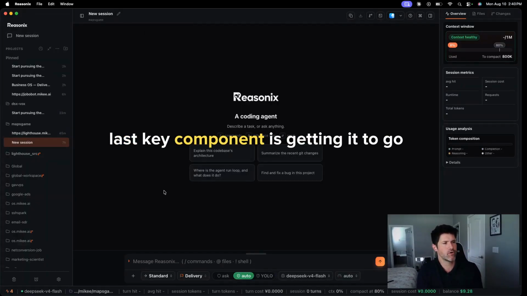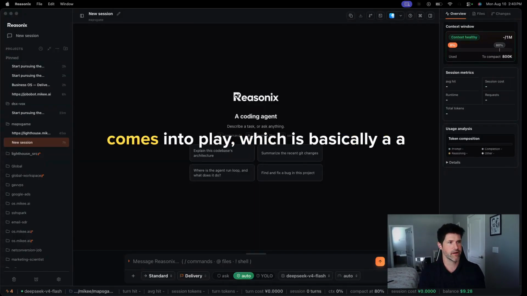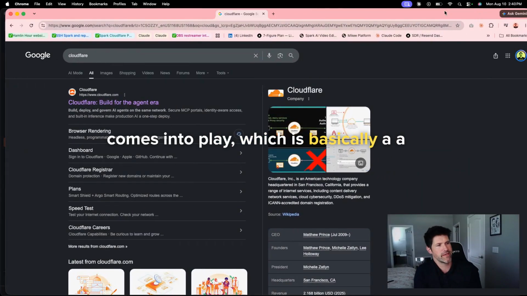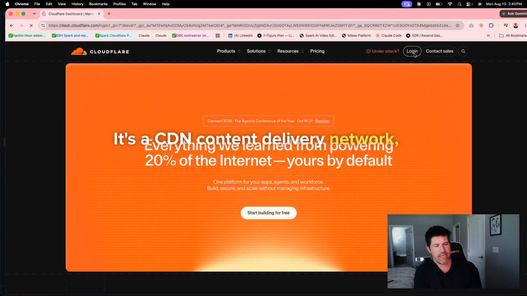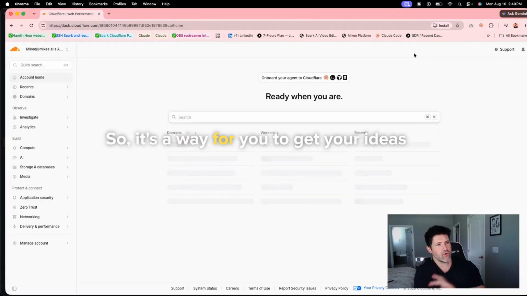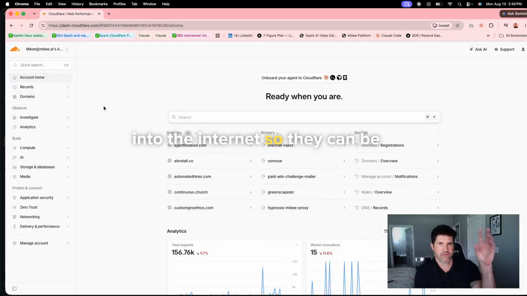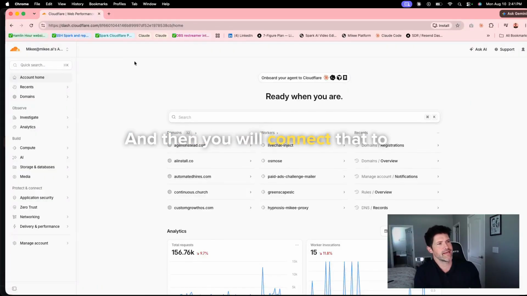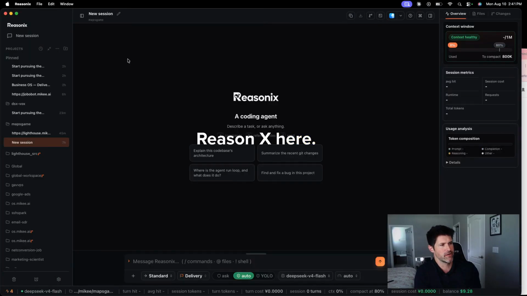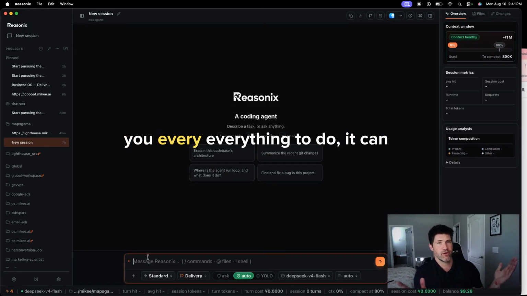And then the last key component is getting it to go live. That is where Cloudflare comes into play. It's a CDN, a content delivery network, right? It's a way for you to get your ideas onto the internet so they can be accessible. You just need a domain name like these, right? And then you will connect that to Reasonix here. And you can just tell it, help me connect to Cloudflare, and it will tell you everything to do.